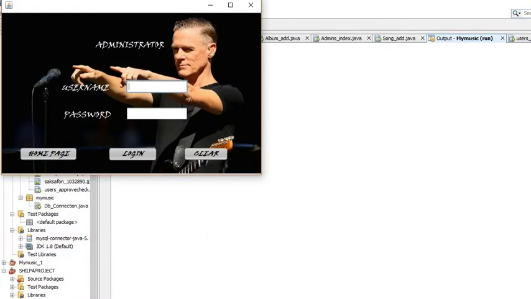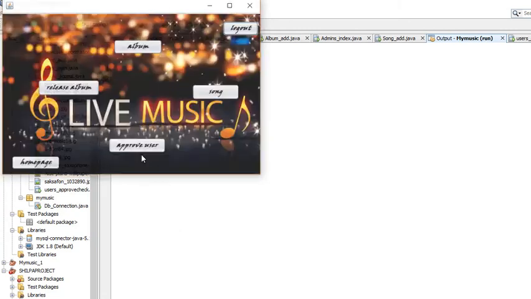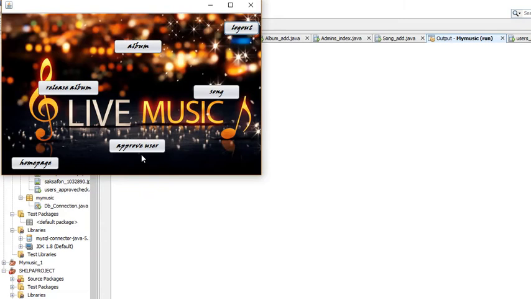Here I have to enter the username and the password for the admin, which I have already set in the program as admin. The password is also set as admin. When I hit the login button, I am taken to admin's login page, the index page. Here I have the album part, song, approve user, release album, logout and the home page button.